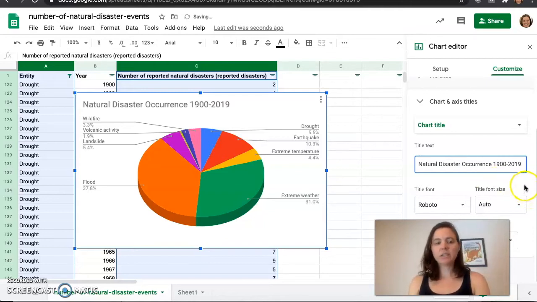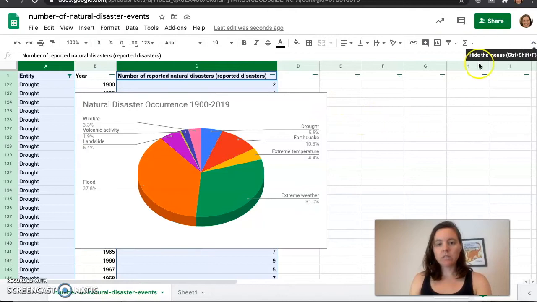So I want to look at that. It's pretty descriptive, I think. Natural disaster occurrence from 1900 to 2019. It's pretty good.